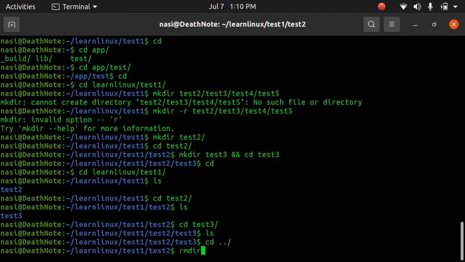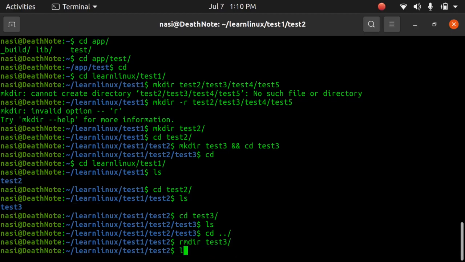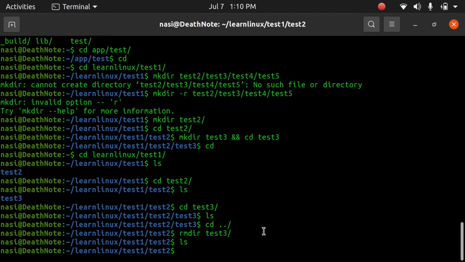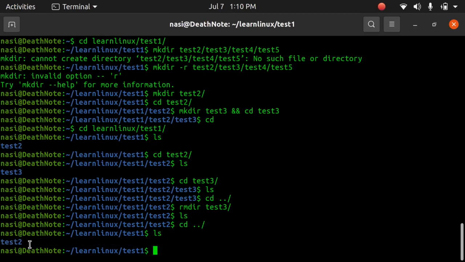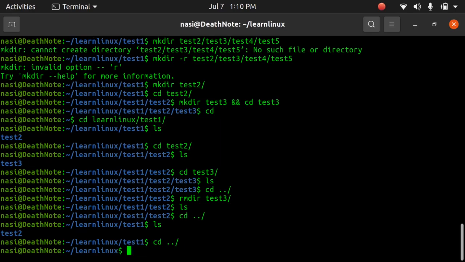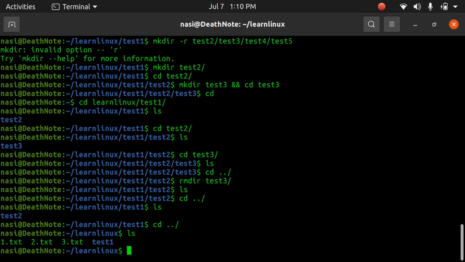So to delete any folder or any directory, you have the command remove directory. So remove directory and the name of the directory, which is test3 here. So I'm going to press enter, and I see that there is no test3 now. Let's go back again to my test2, and if you see here, you can see test2 is present. But let's say I want to delete test1 and test2 at a time. So I can go back here, and I am inside my learn Linux. I have test1, and inside test1 I have test2.